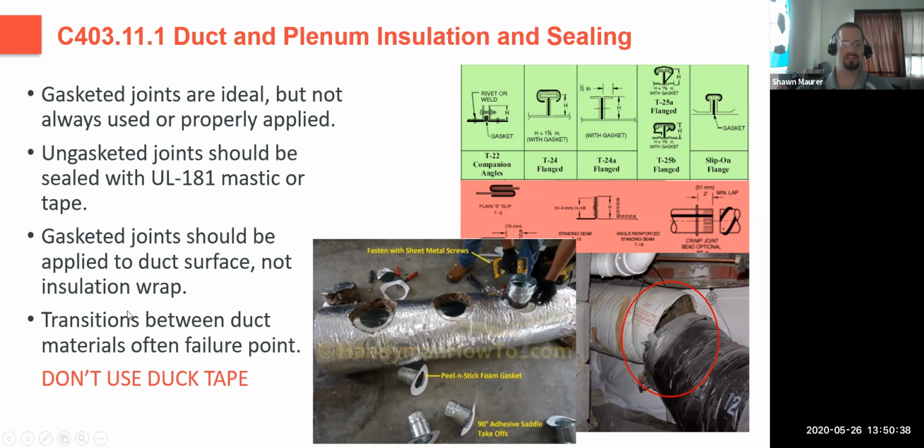Anywhere where you've got a transition between duct materials is often a failure point. In the image on the bottom right corner there, that's actually a round hard duct insulation with the exterior wrap transitioning to some flex duct. And again, you can see they tried to hold that together with some duct tape instead of proper fasteners. So that's where you want to be particularly careful to make sure your ductwork is properly sealed and held together.